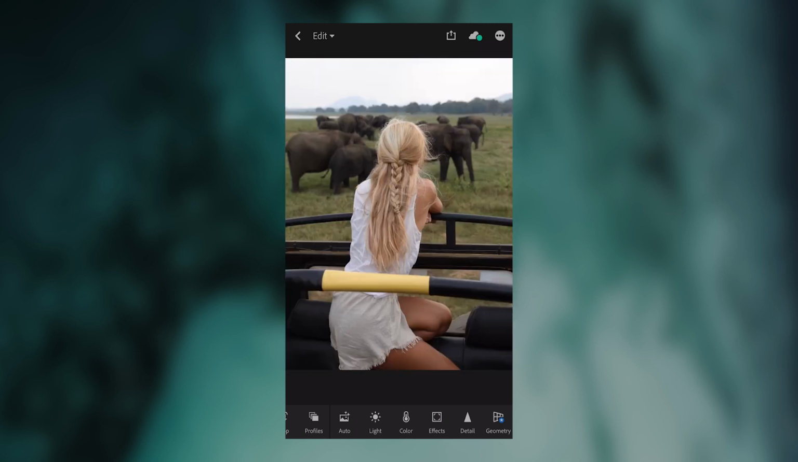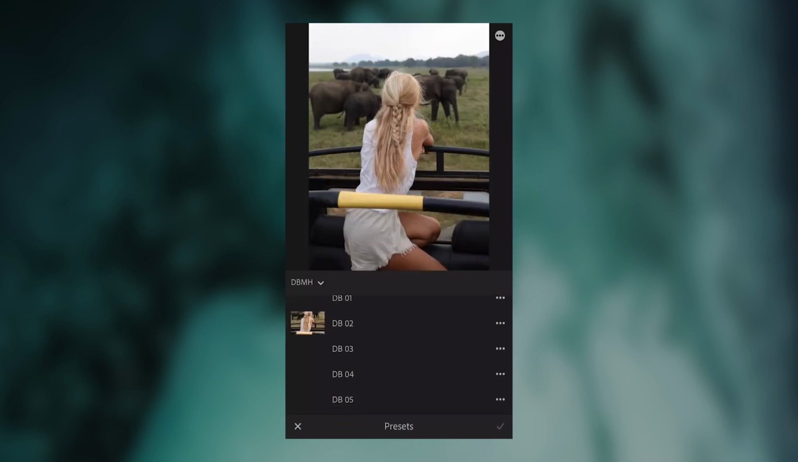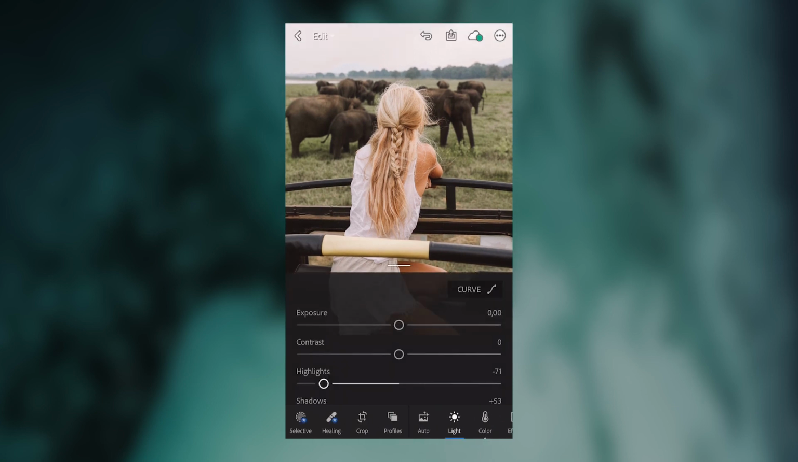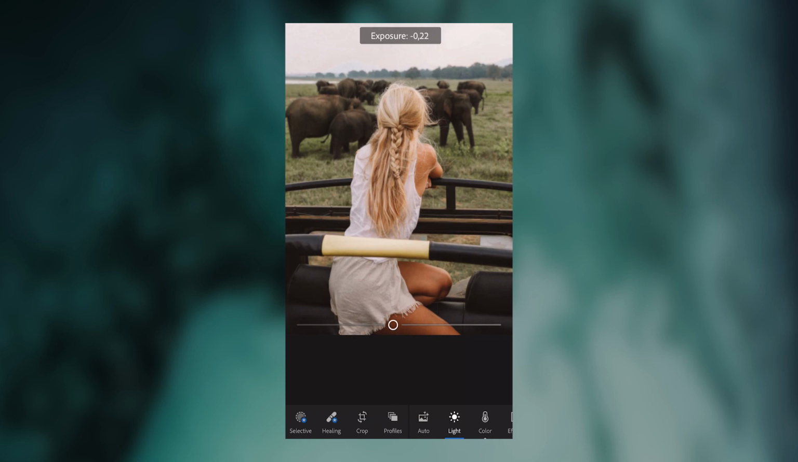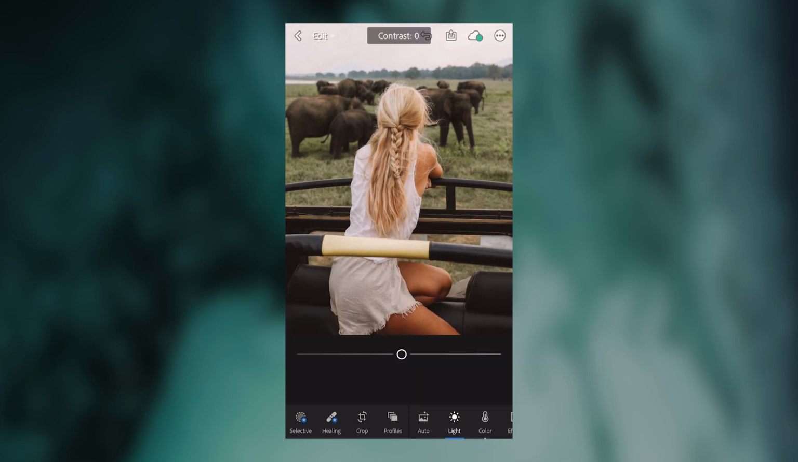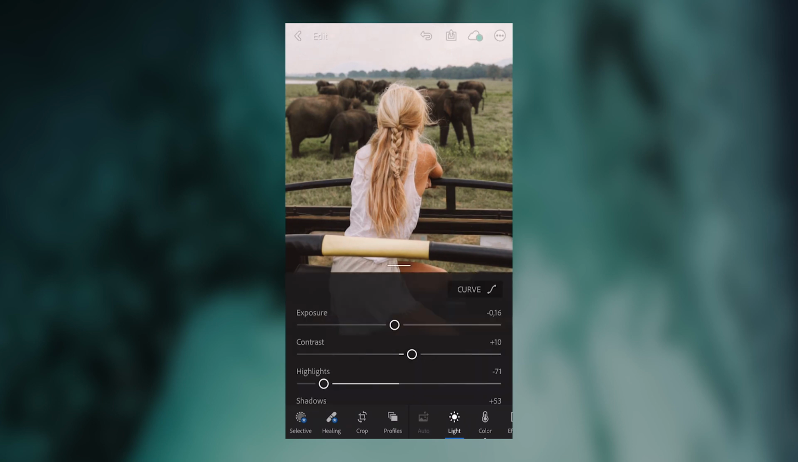And last but not least, we have our 7th image, chilling with the elephant, looking majestic and adventure-y. We are going to be using DB07 on this one, and just from applying it already, we can see that it gives it a nice brown adventure-y feel, fading the image just a bit. I do think that I'm going to head over to the light section and bring down the exposure just a little bit. It's a bit bright for my liking, not too much, that looks good. And then I'm also going to bring up the contrast just a bit as well to about +10.